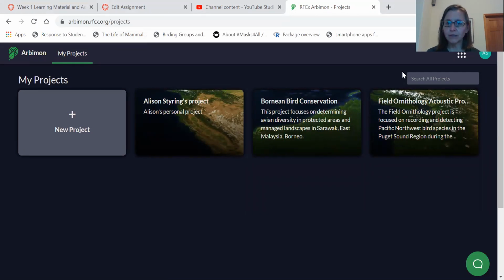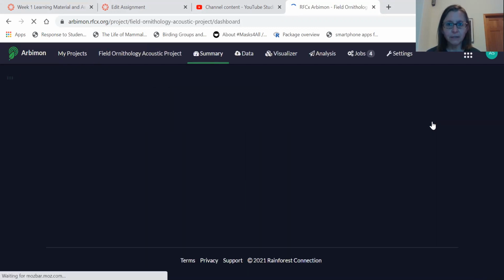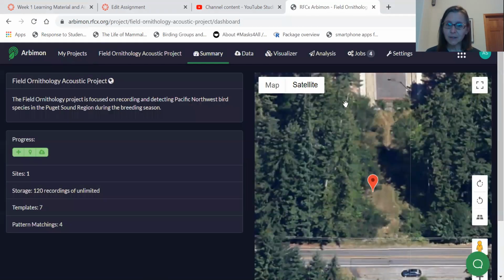And so the project we're going to be working with is this field ornithology acoustic project. And this is going to be a cool project because we're not only learning how to use this software, but we're going to be documenting acoustic information around our region. So this project is focused on recording and detecting Pacific Northwest bird species in the Puget Sound region during the breeding season.